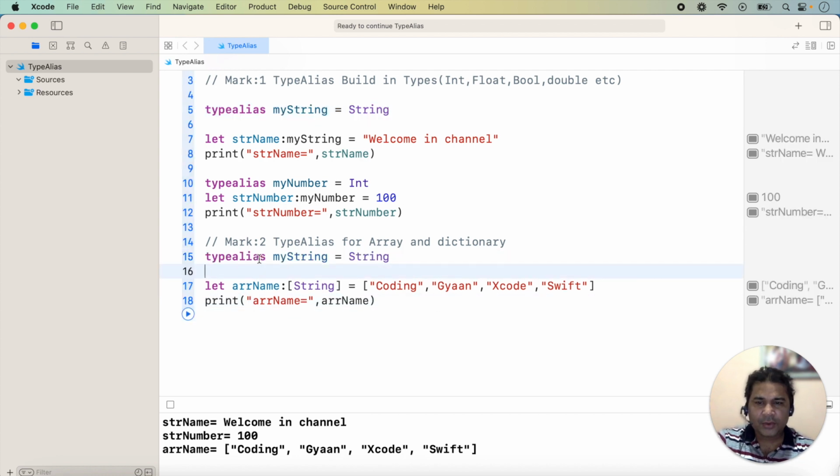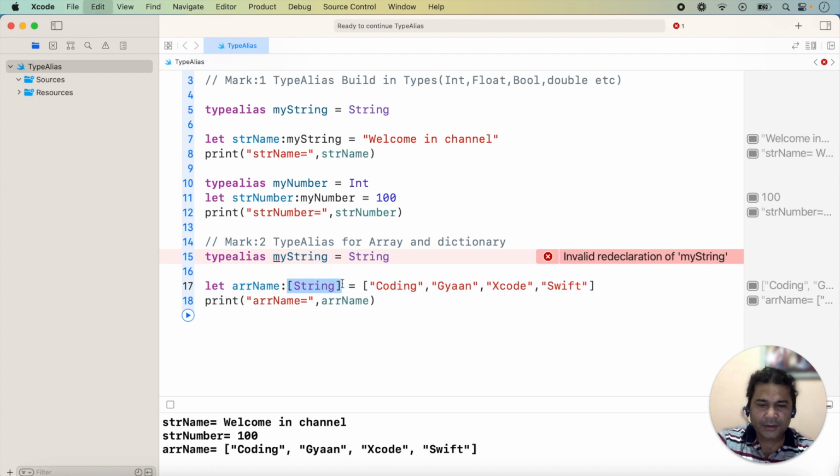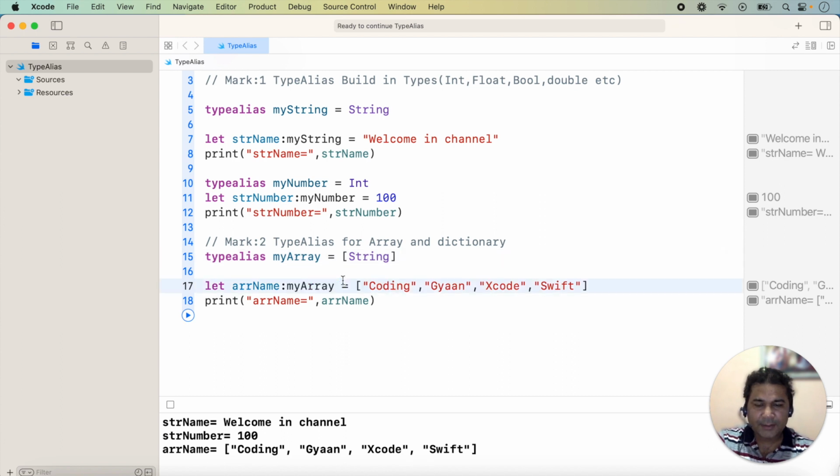If you want to use type alias here, simply type the array of string. We will copy this string array here and name it myArray. You can take any name. So now myArray is the type of string array. It's equivalent to this. Now we can use the string type array and replace it with myArray. It will work in the same way. Yes, it's working in the same way.